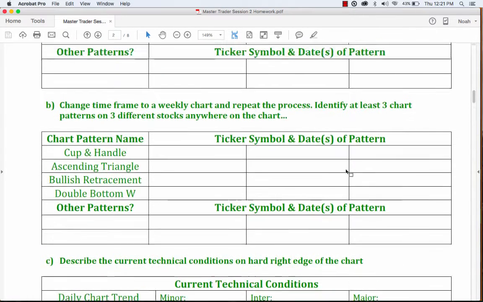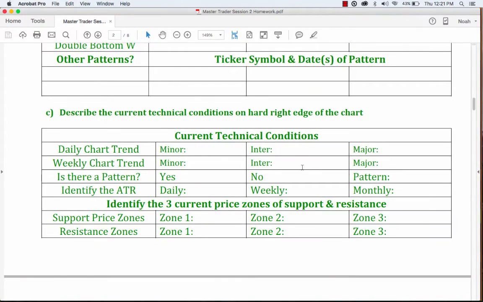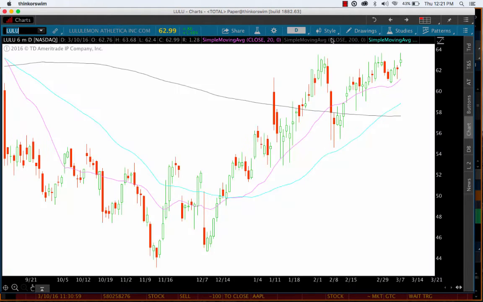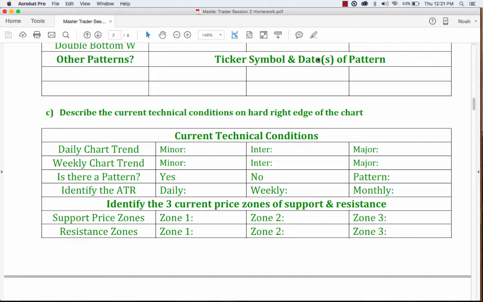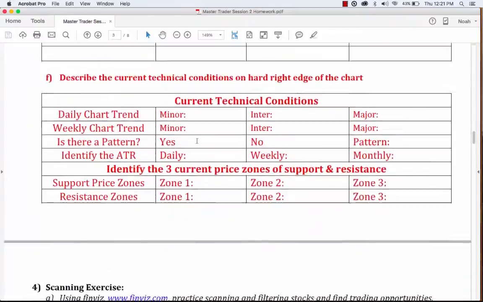But again, take time to write down the conditions on the hard right edge of the chart, and I want you to identify, what are the trends on the daily chart, on the weekly chart. Is there a pattern you recognize? For example, on the Lululemon I mentioned, there's a cup and handle right now. So it's got an existing cup and handle on the hard right edge of the chart where it's knocking on that door. So that's one example that I gave you. Then, again, for both bullish and bearish.